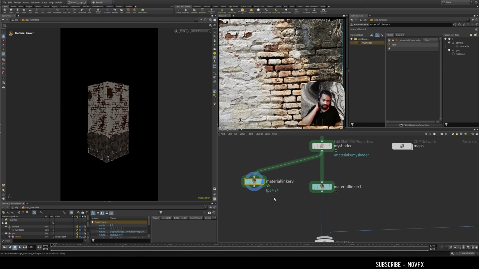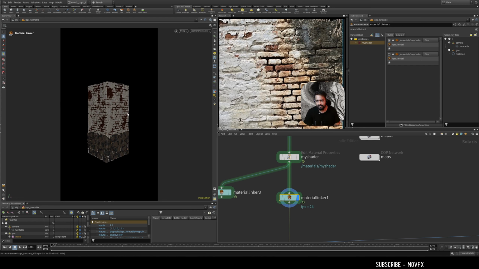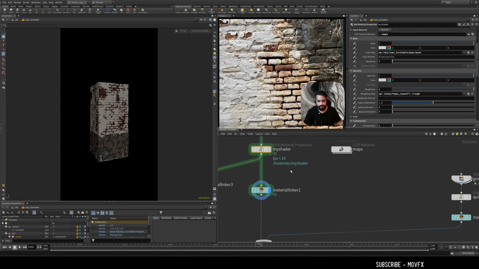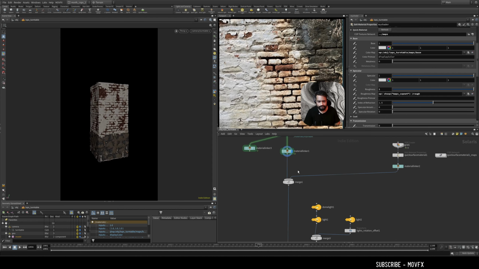Previously you had to create a material library, assign it, drag and drop the object you want, and then drag and drop the material you want, all those things. But this is a much easier way to apply the materials. So this is really nice. Once I link that, it gets applied to the object. So that's how you apply the shader to your object.